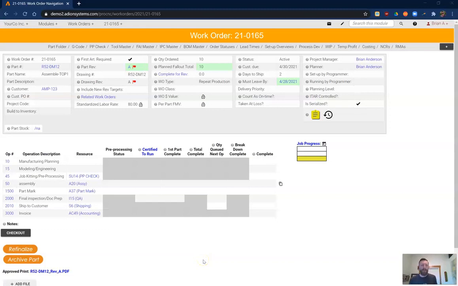Hey everyone, what I'm going to do right now is take a quick look at some of the serialization functions that we have built into ProShop. Now, serialization can be very, very complicated, and what we're going to look at today is some of the basic functions. Keep in mind that there's all sorts of variations on this theme.